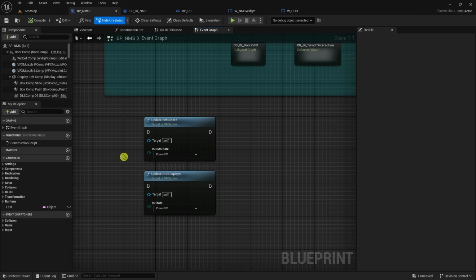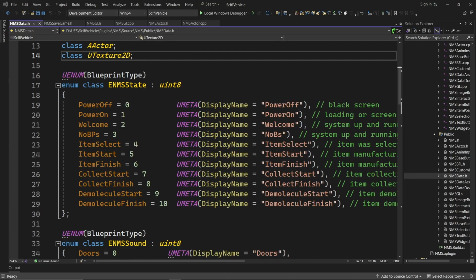It is important to understand that these two functions are not always at the same state. They will start to sync once we reach this item select and item start, item finish, and through the collect start, collect finish, and demolecule start, demolecule finish. That's where they are kind of synced. But in this very beginning, they will be different.